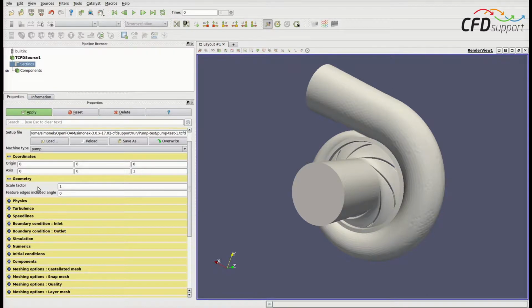There is a scale factor, and we have to change the scale factor from 1 to 0.001 because we would like to scale the geometry from millimeters to meters, because we have to always compute with meters. So once the geometry is generated in millimeters, we have to scale it with a scale factor that is 0.001. We can leave the default for the rest, and we can move on to the physics.